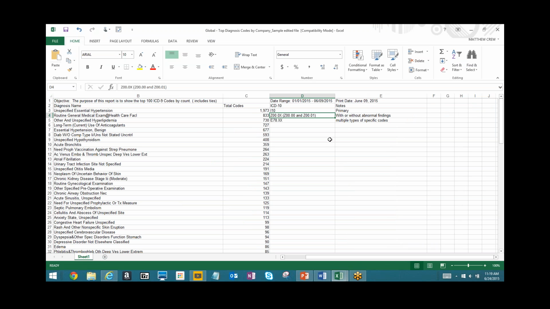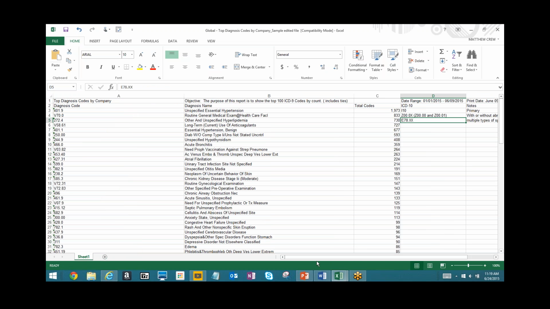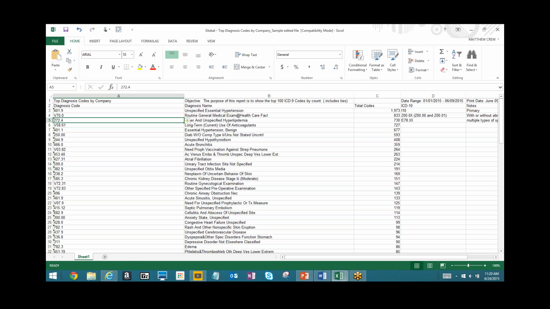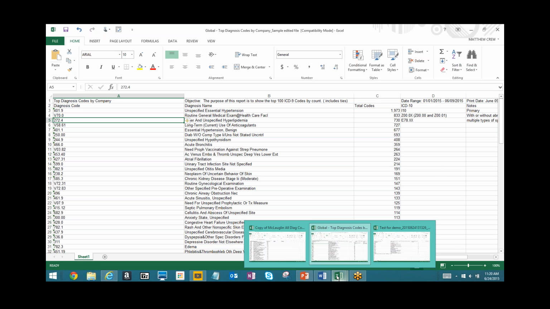Let me show you one more type, and this one is going to have multiple types of codes to deal with, and this is the one that's going to cause you a little more problem. So we're looking now for unspecified hyperlipidemia, 272.4. So we're going to do this same process again. We're going to go back to our search. We're going to search for, and isn't that terrible how I can forget in that quick a time, 272.4.